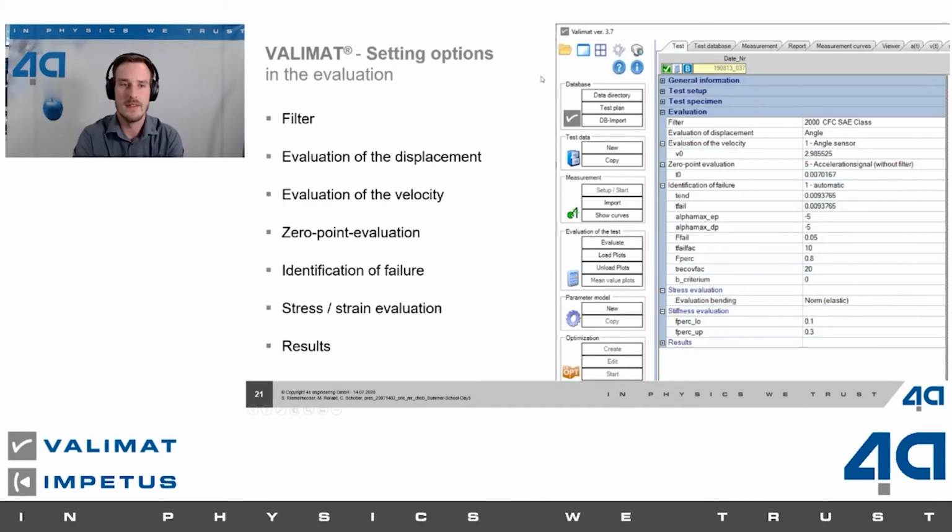What we are dealing with in VALIMAT. In the upper left corner, in the first window, we have the evaluation settings. In these evaluation settings, we will talk about the filtering of test data, about the evaluation of the displacement, about the evaluation of the velocity.